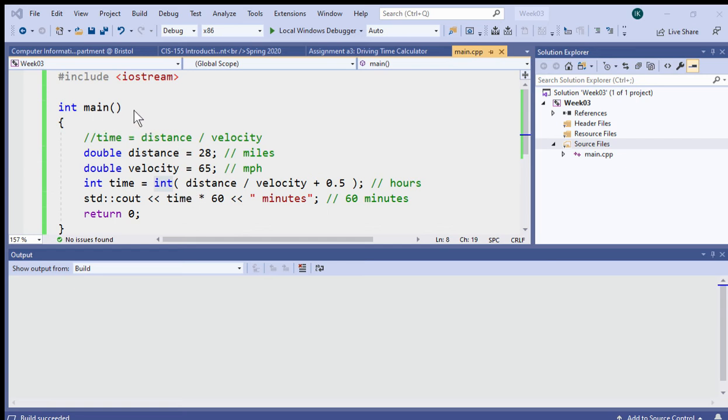This prints 0 minutes if I run it, which is obviously incorrect. Because what happens? 28 divided by 65 is roughly 0.3, 0.4, plus 0.5 gets converted from double to an int. All fractions are dropped, 0 remains. So I get 0. 0 times 60 is 0.